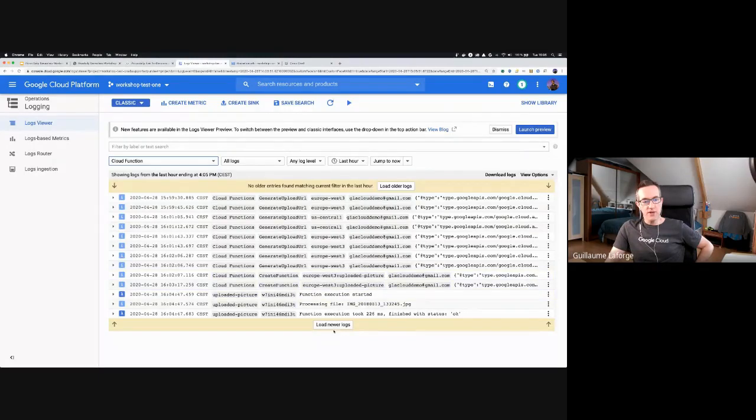So yeah, function execution started here. Then processing file, that's the console log message from the cloud function. Then function execution took 200 milliseconds, and that means that our function processed the image. Well, it didn't do much.